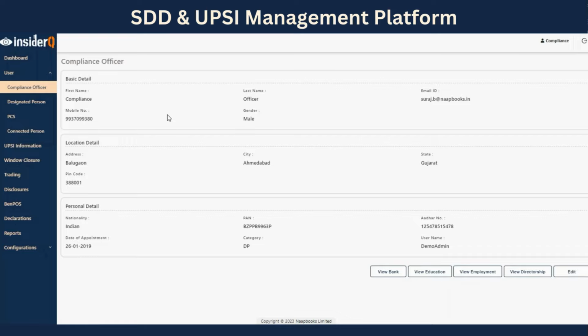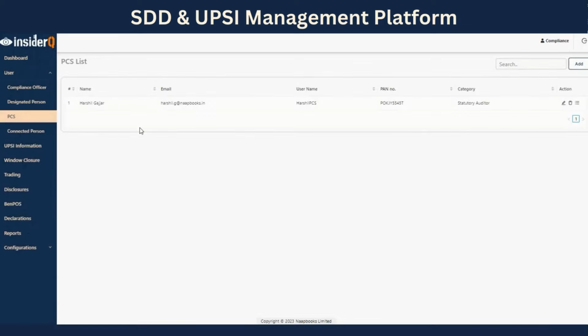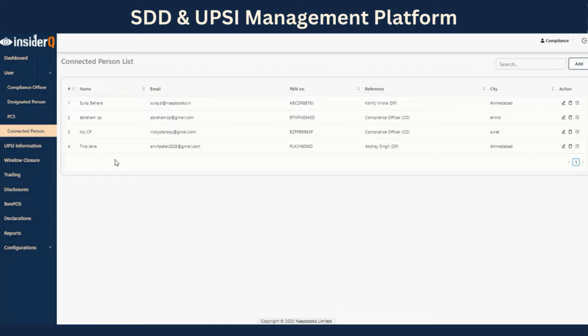Each user's profile is fortified with multiple layers of security to ensure that sensitive information is only accessible to authorized personnel. Designated persons have their own login credentials, allowing for transparency in tracking their access to UPSI. The inclusion of practicing company secretary login ensures that regulatory audits are straightforward and secure. PCS can directly log into InsiderQ to verify compliance without needing cumbersome manual processes.